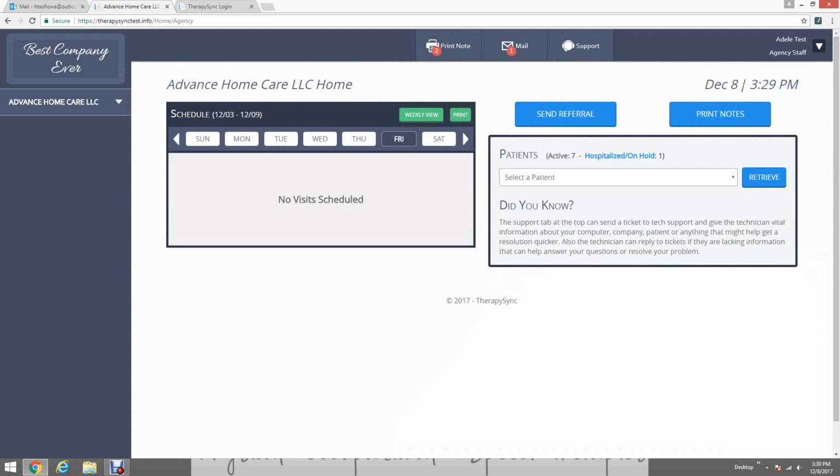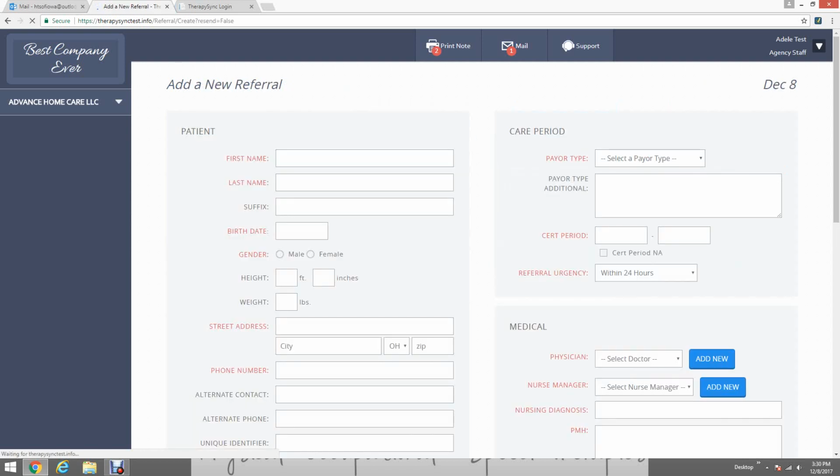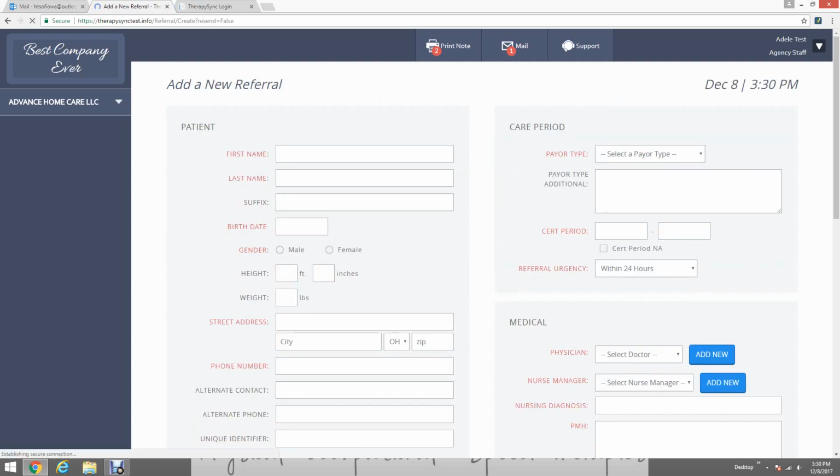Print notes is really for the girls in the office. They're the ones doing those, so you don't have to worry about that. Sending referrals right now, if you need to send a referral, depends on what your agency does. Some agencies, the nurses going out and seeing the patients every week are the ones sending the referrals. Some of them have only certain people in the office.